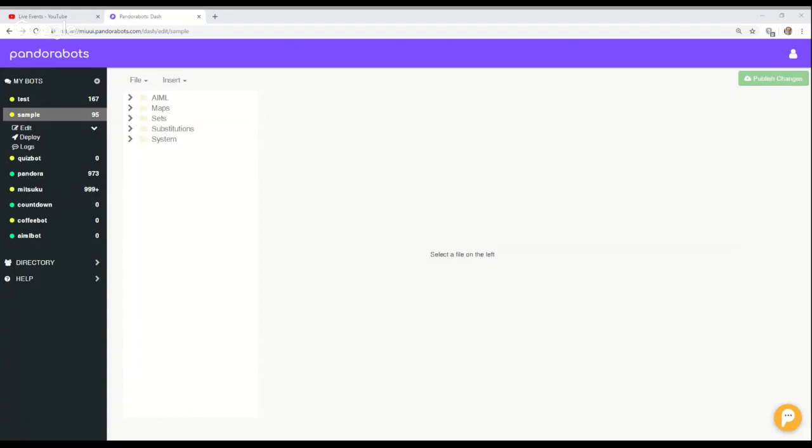Today we're going to be looking at using math functionality, numbers and things like that in Pandorabots. Okay, so let's begin. As usual, if you need to type anything in, there's a chat window on the right, so just feel free to use that. And right, let's see what we can do.